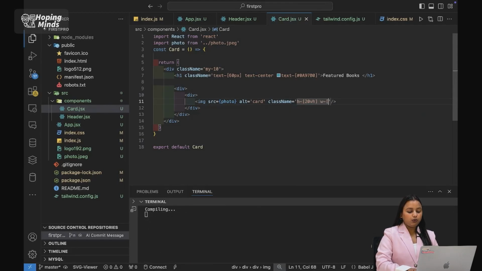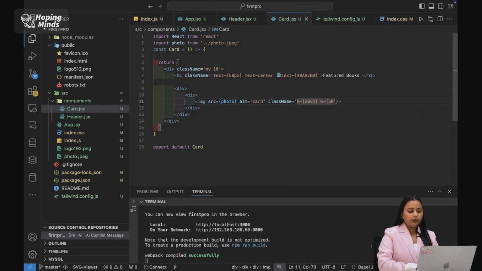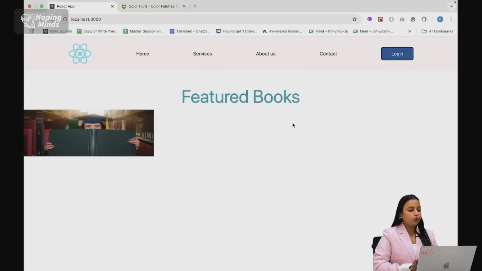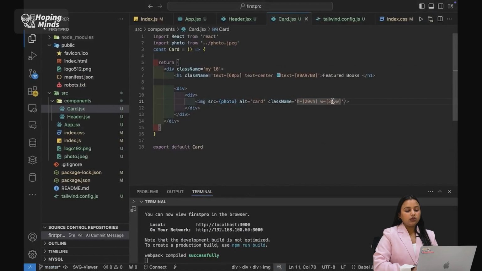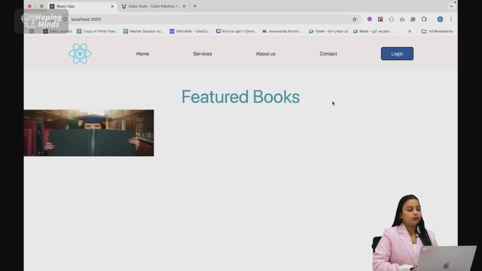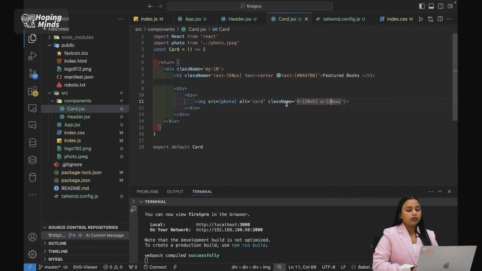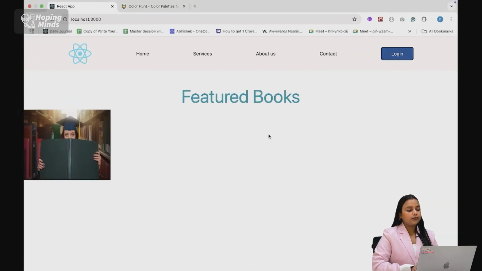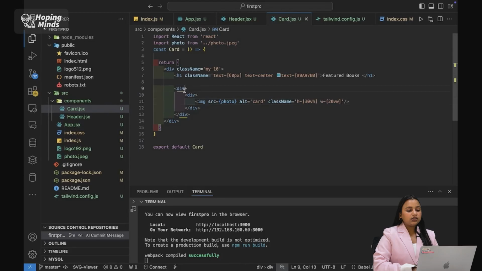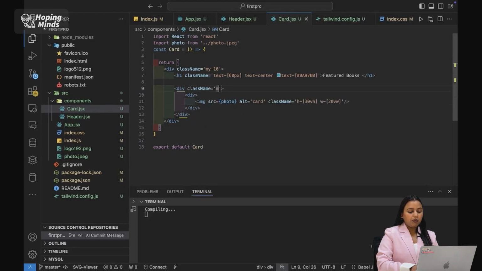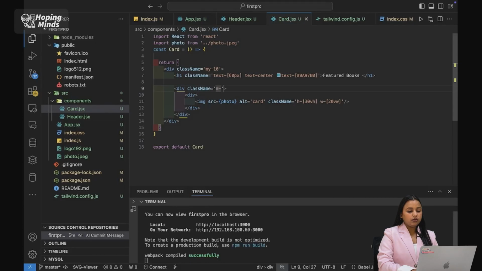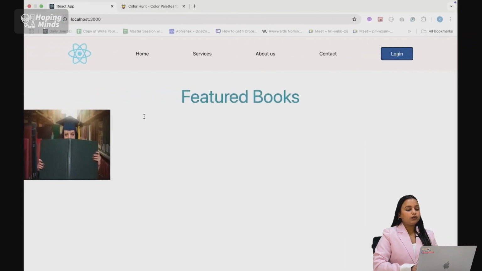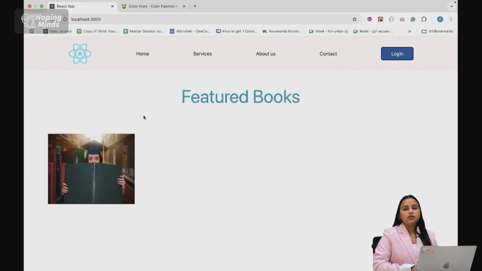And width I want to go with 30 VW. VW means view width and height. So this is too much, so go with 20 only. Yeah, it's fine. So we'll add height 30. Perfect. So let's add some margin to this. So put a class name. Margin is 20. So from all the sides it will have some margin.